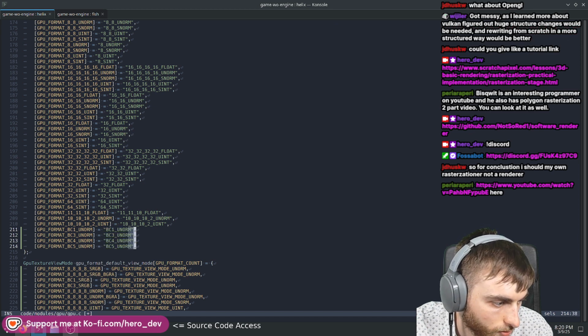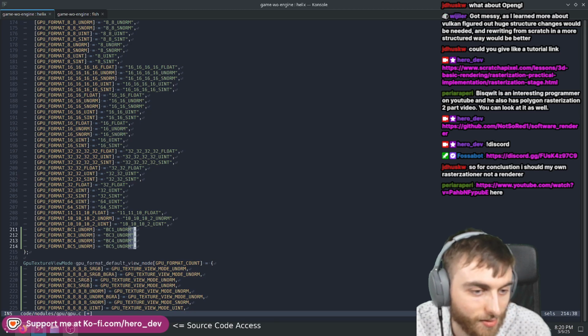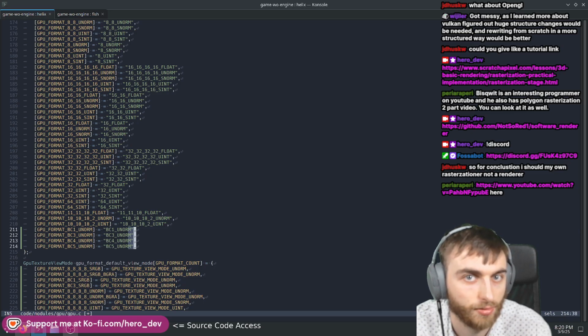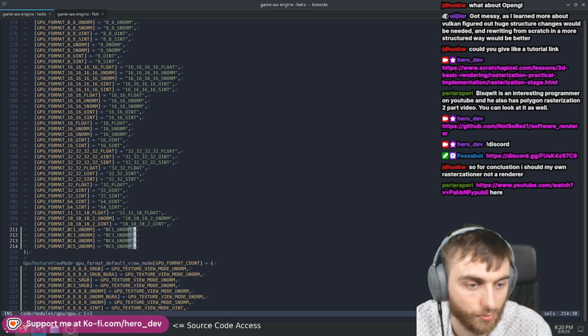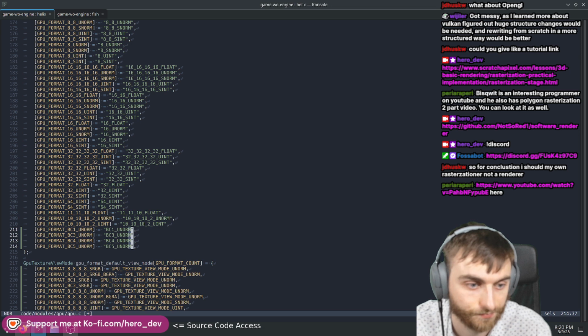So for conclusion, I should write my own rasterizer, not a renderer. Yeah, start off writing a triangle rasterizer, and then write a renderer that utilizes that software rasterizer, right? And look at Not So Red's one for an example, and you've seen the stuff that you can do with it. I'm trying to achieve something like that.